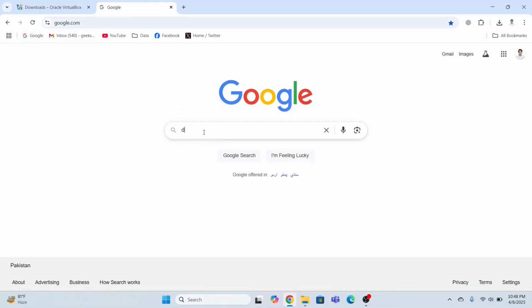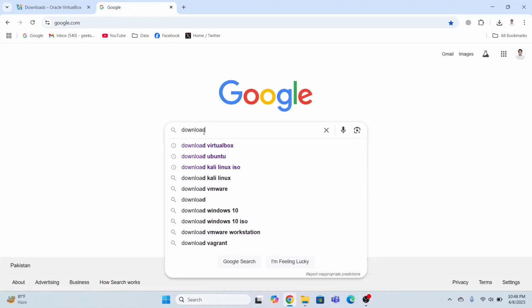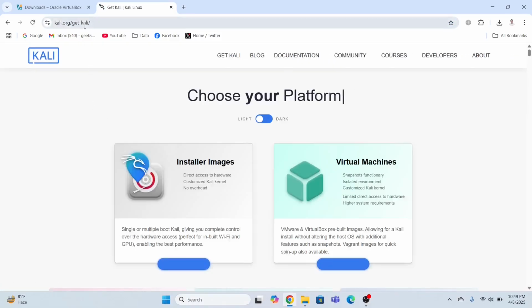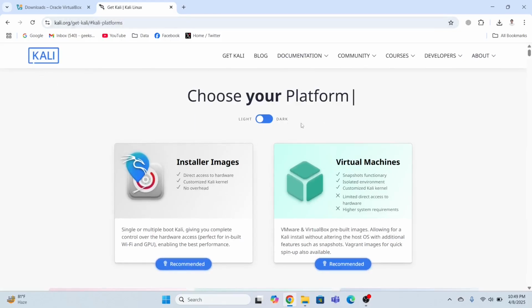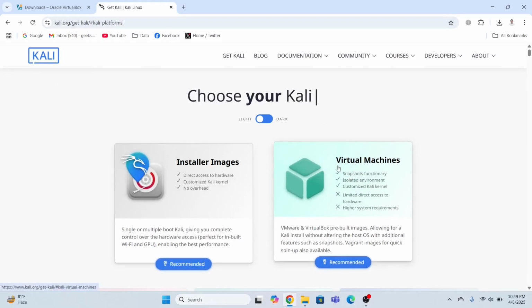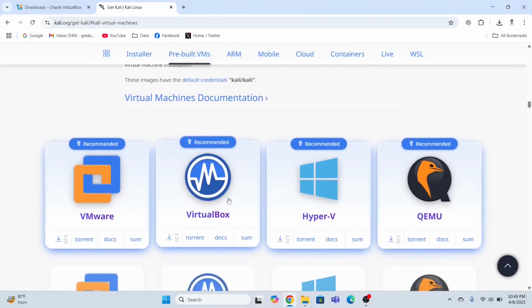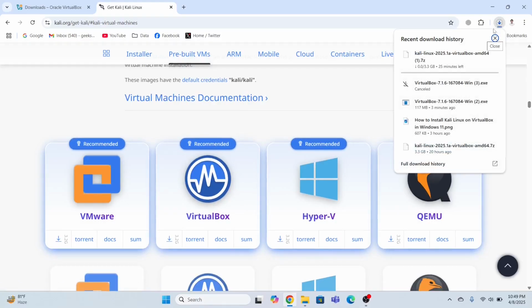The next step is to download Kali Linux. So I'm going to go to this particular link. Remember this link. Choose your platform. I'm going to select virtual machine, since I want Kali Linux for VirtualBox. I will click this, and this is going to start the download process.